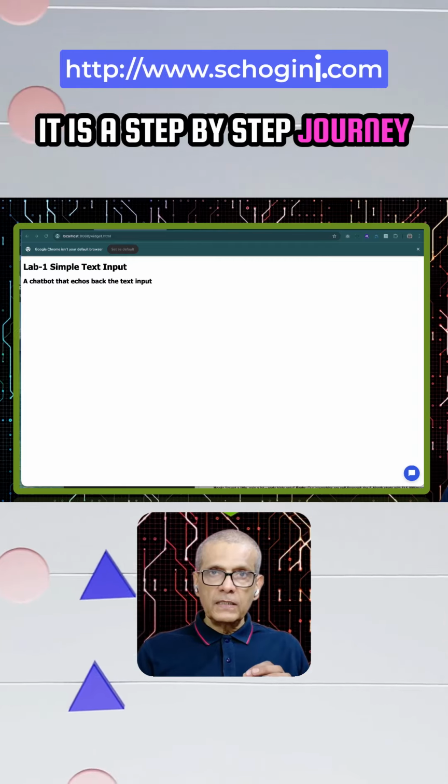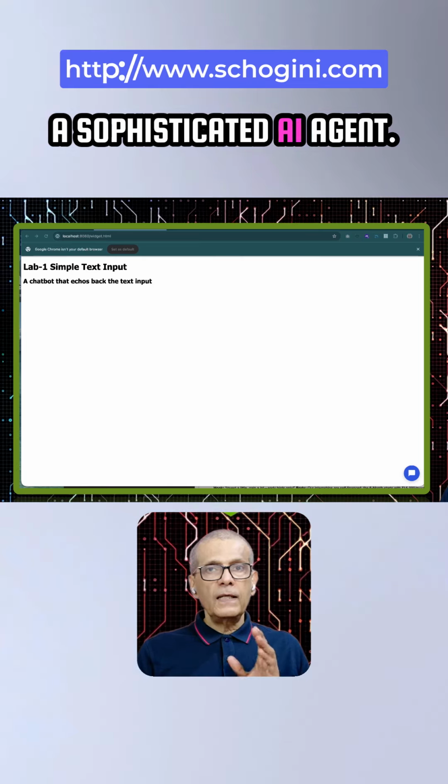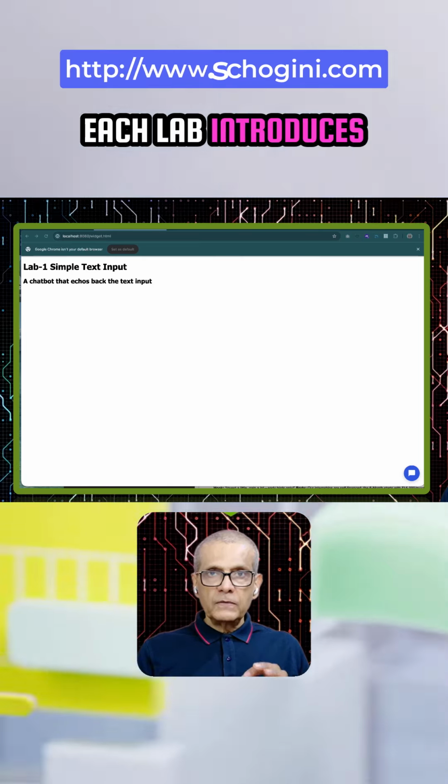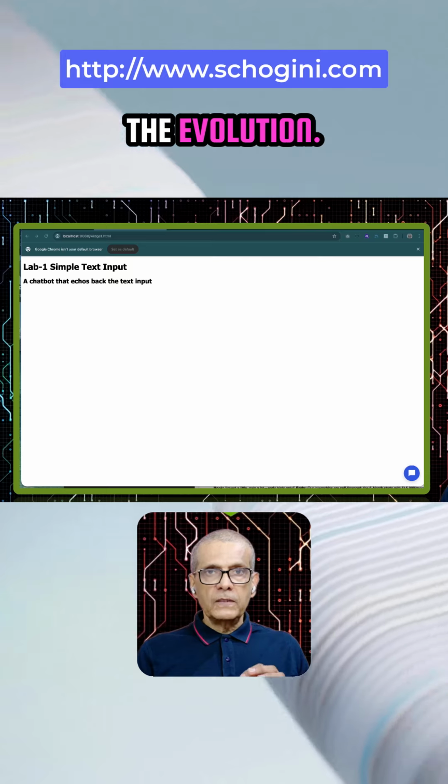This project is more than just a single application. It is a step-by-step journey that demonstrates the evolution of a simple chatbot into a sophisticated AI agent. Each lab introduces a new critical concept, building upon the last. Let's walk through the evolution.